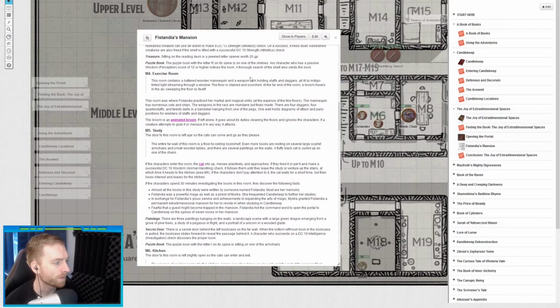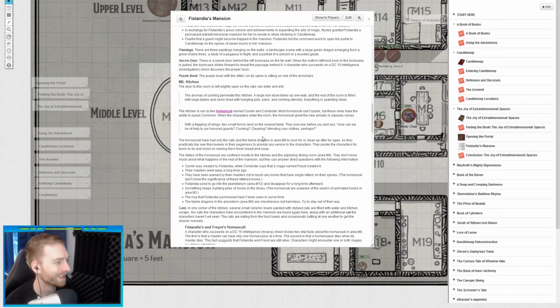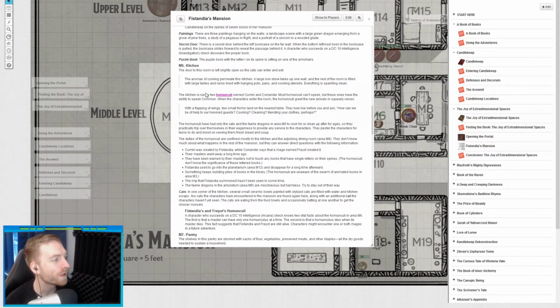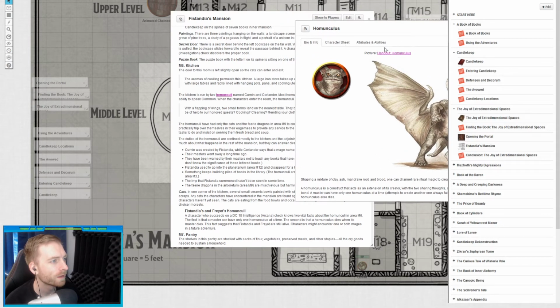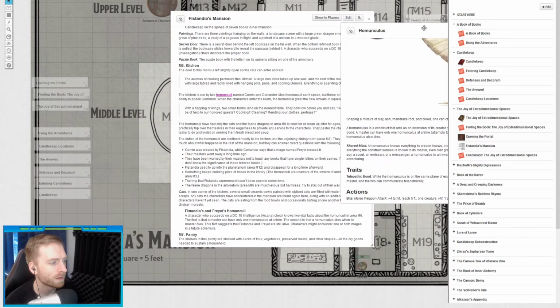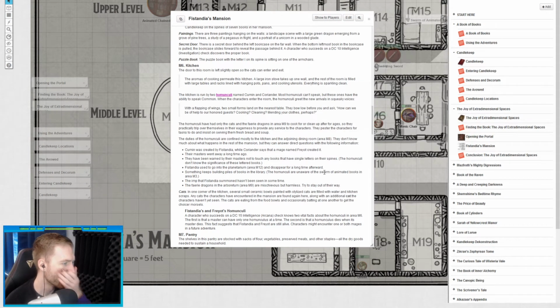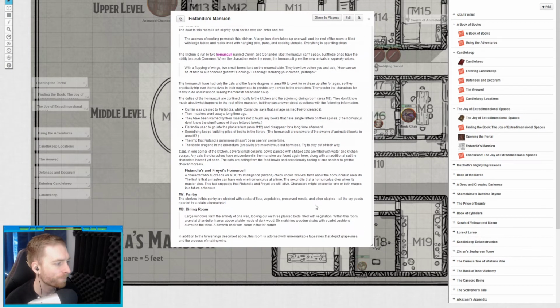Okay. Cat sits up, meows plaintively as they approach and feed it and pet it and make a successful animal handling check. It follows them. Cool. The kitchen is run by 2 homunculi named Cumin and Coriander. Look at these guys. They're cute. Look at these cute little dudes. Got a wicked little bite though. Interesting. They just want to help. That's nice. Cool.